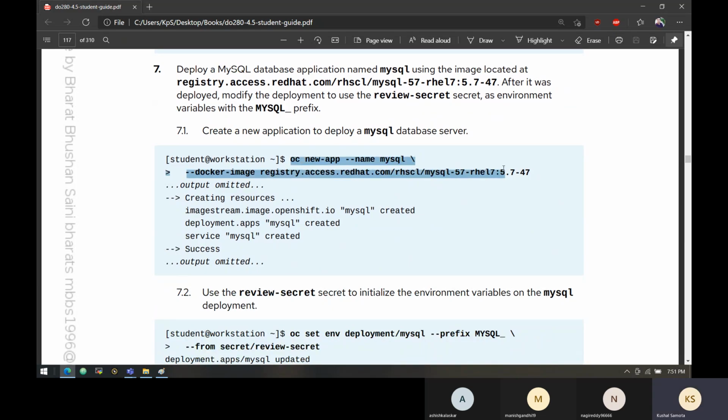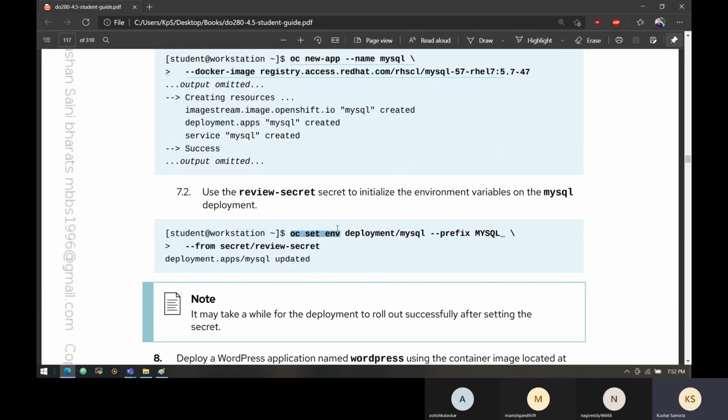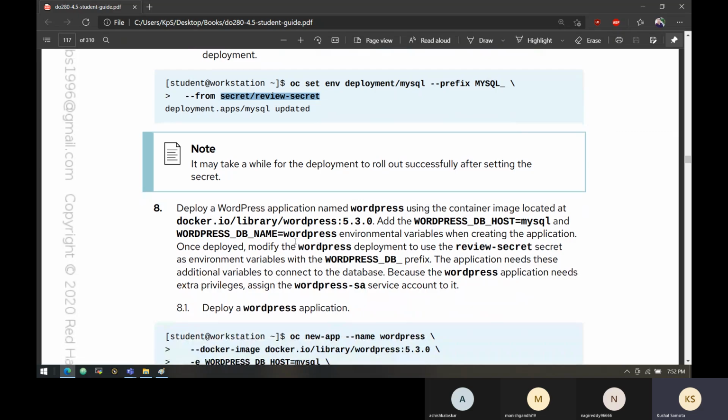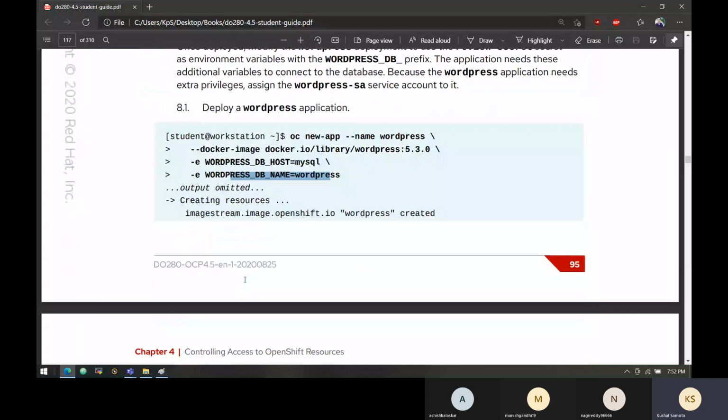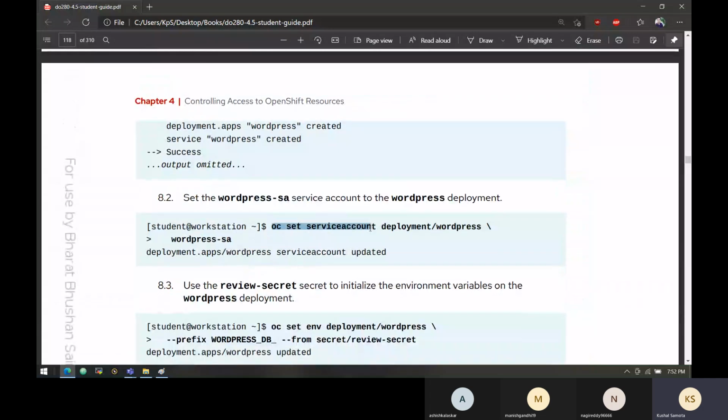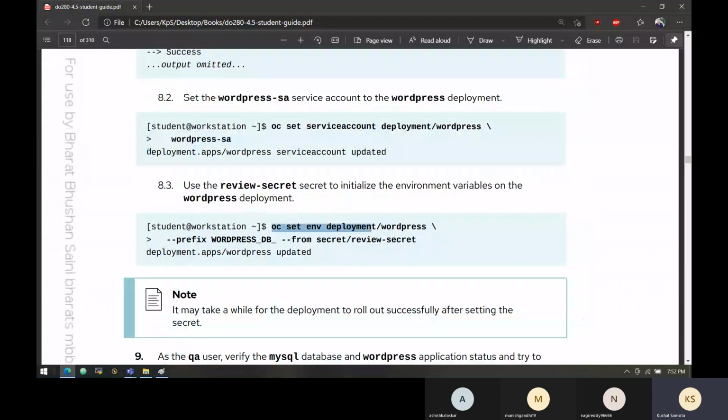Now the application we have deployed. Now I am setting the environment variable in the deployment, from the secret. And now it is deploying a WordPress application also. oc new-app, name WordPress, Docker image, this, and I am passing the environment variables directly on the command line. Clear? Now oc set service account, deployment, WordPress SA we have set up, and we are setting the environment variables inside it from a secret.